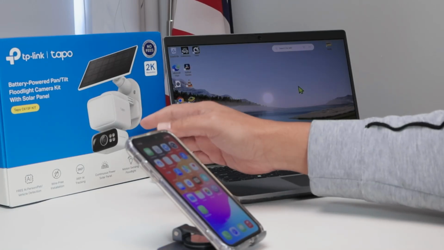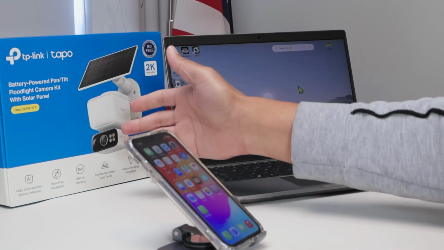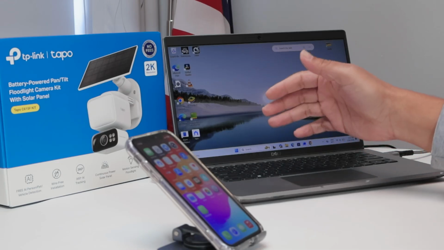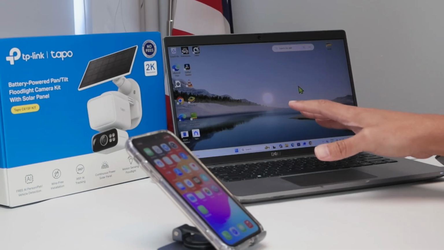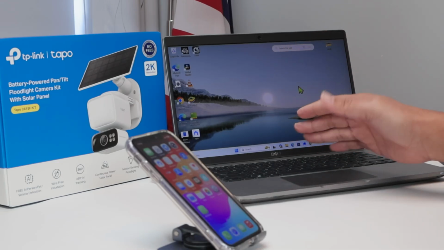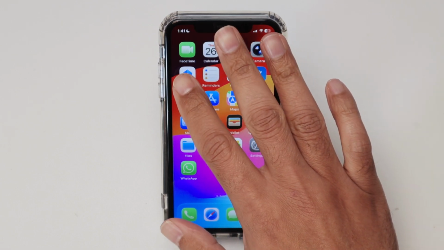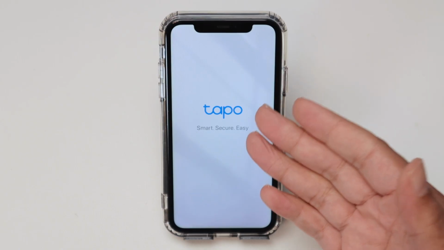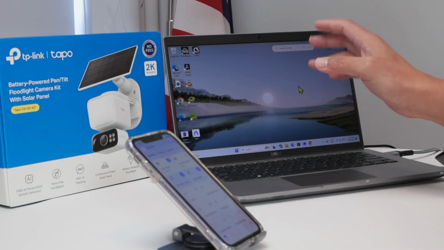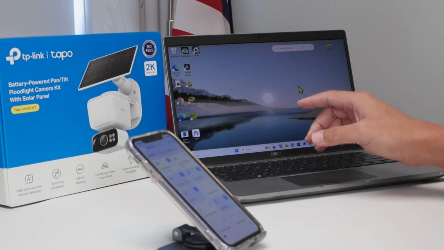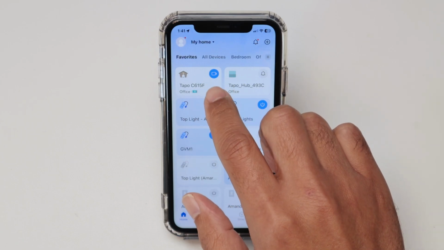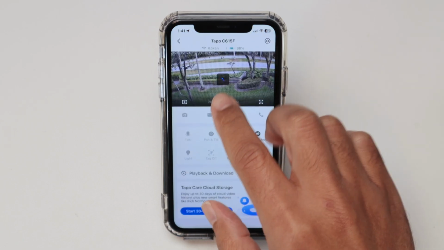Hey guys, let's see how to have a Tapo C615 running on a computer, in this case a Windows computer. So I have a Dell laptop and here I have my cell phone running the Tapo app. So the idea is just to use the same app that I use on my cell phone here on my laptop, okay? So you see here that I have the Tapo C615 already working.